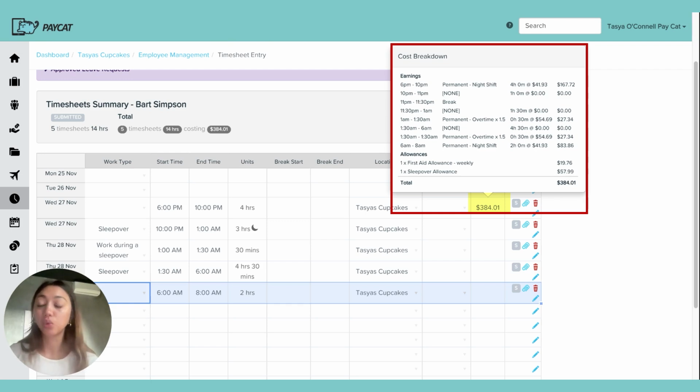Now for that 1 a.m. to 1:30 a.m. of active time worked during the sleepover shift, we can see that overtime 1.5 was paid. There is a minimum of 1 hour that must be paid. So you can see there's an additional 30 minutes paid in there as well.